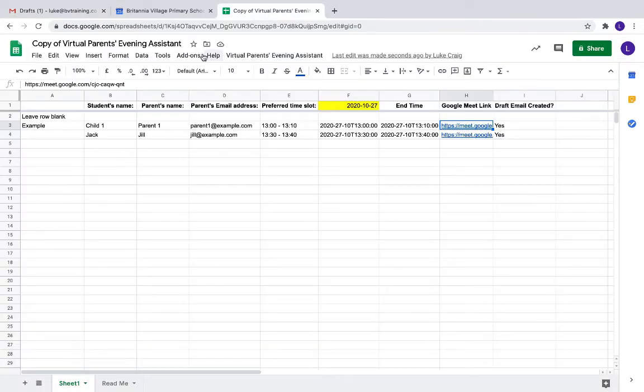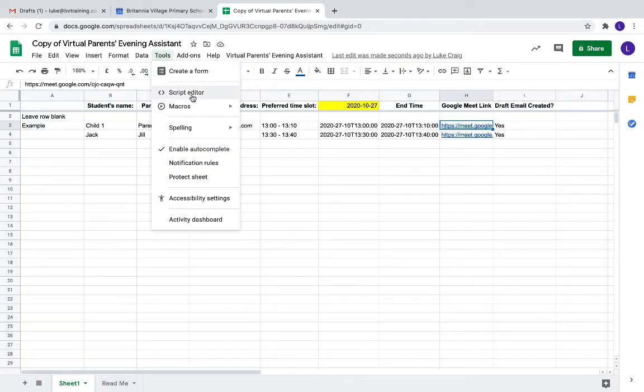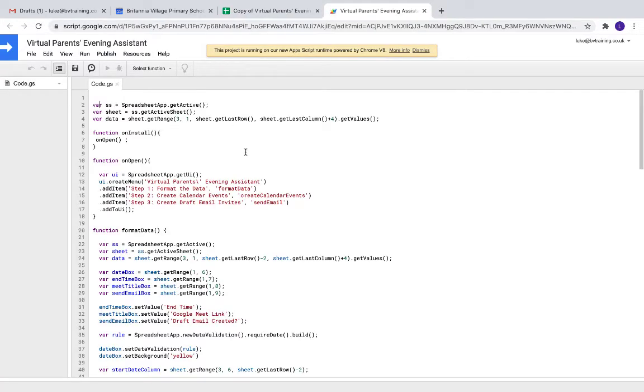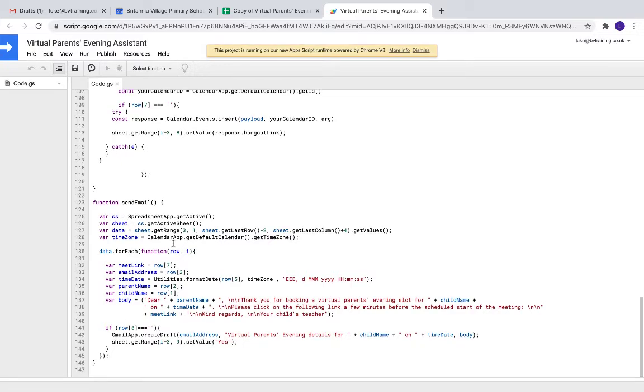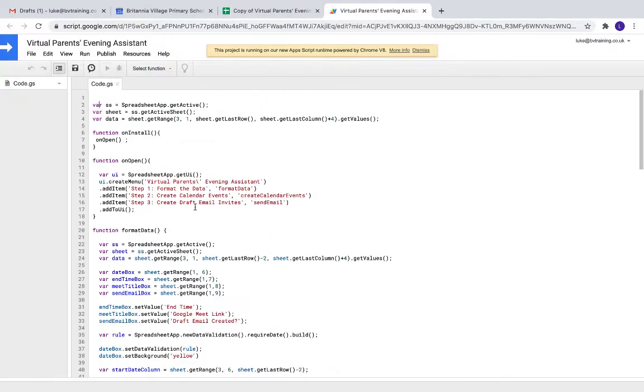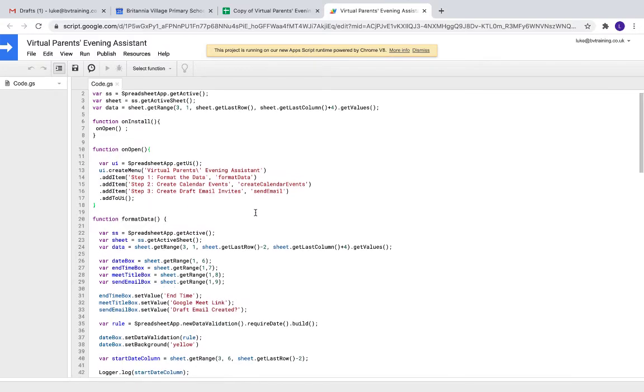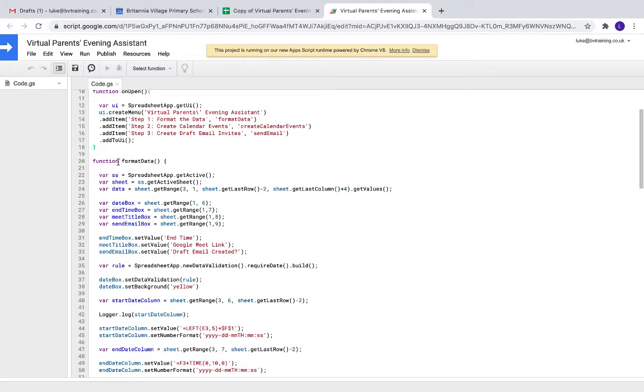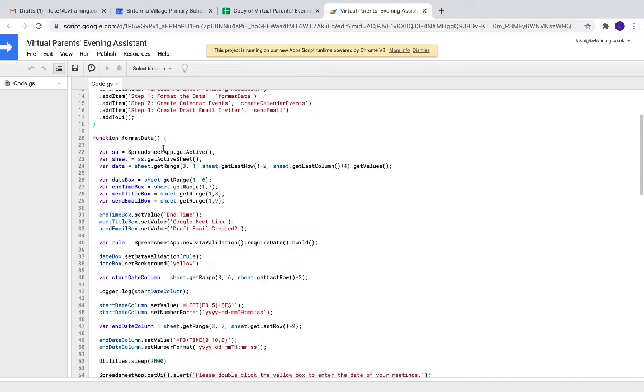So that you can see what's going on in the background, and you can edit it if you'd like. So you go to Tools and Script Editor, and this might look a bit strange the first time you see it, but there's 146 lines of code, and if you want to learn more about this, I really recommend Ben Collins' online courses. That's how I learned to do some of these things. So for example, this function creates the menu, the custom menu, and then this function is about formatting the data.